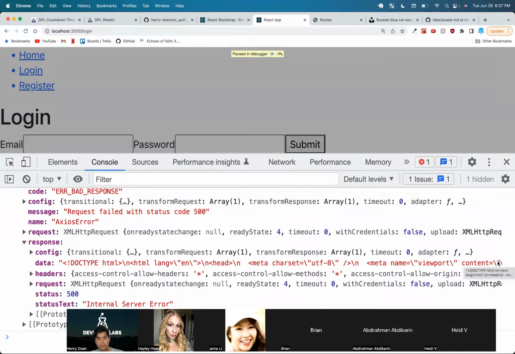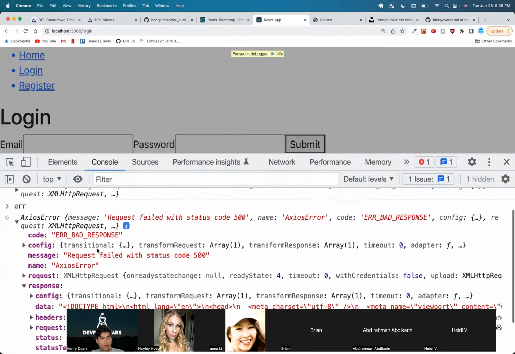I don't know what this is. I don't know why it shows a string of HTML. So yeah, let's see. This is the error message of internal server error. I was hoping that it gives us a better error message.